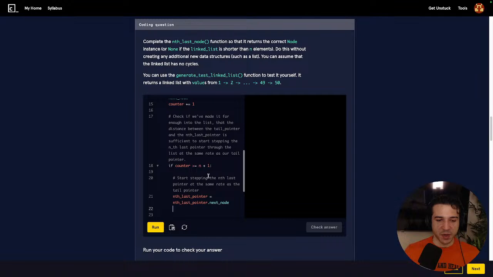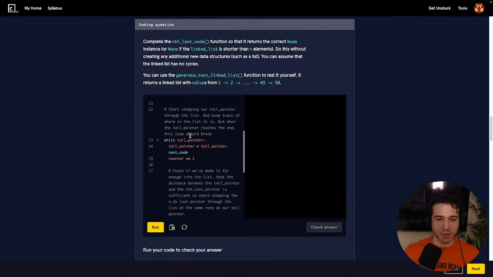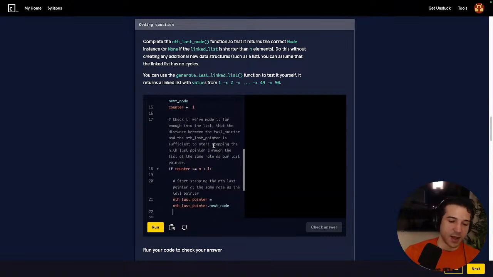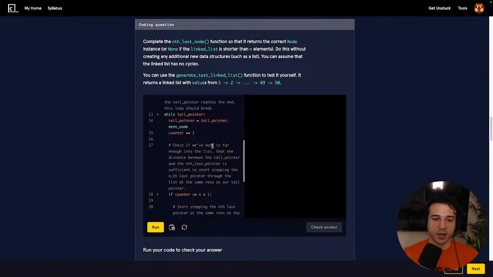And then if we came up here and we just let that be the end of it, what would happen? While the tail pointer exists, tail pointer equals tail pointer dot next node. So the tail pointer moves and the counter goes up. If the counter is greater than or equal to n plus 1, then nth last pointer equals nth last pointer dot next node. And then what if we restart the loop there?